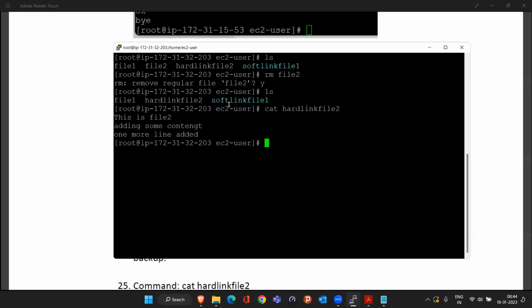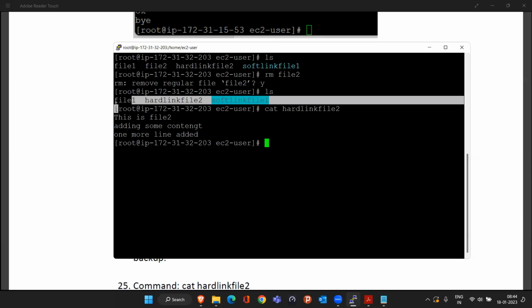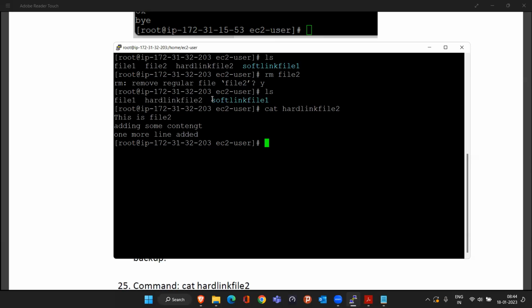In the case of the shortcut, if you are creating it and your file1 is going to be deleted, you will not be able to access this softlink. But in case of the hard link, even if your main file is deleted, you still have access to the backup. So you can always again create a file by copying the content, and you can get back your data easily. You will not be losing the data. So that is the concept of the hard link.